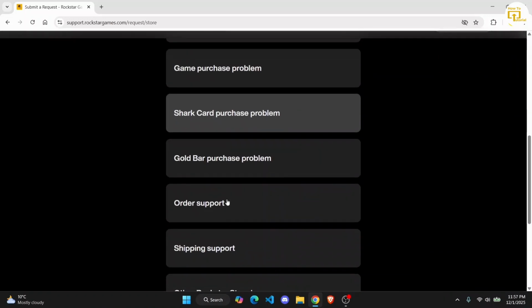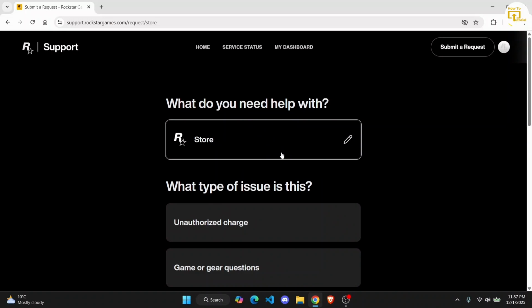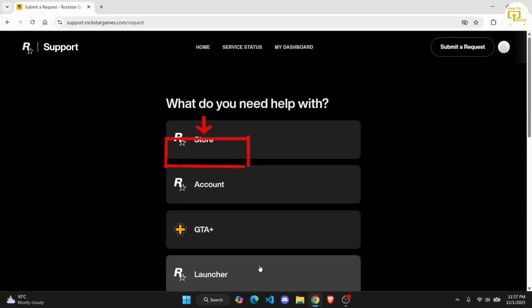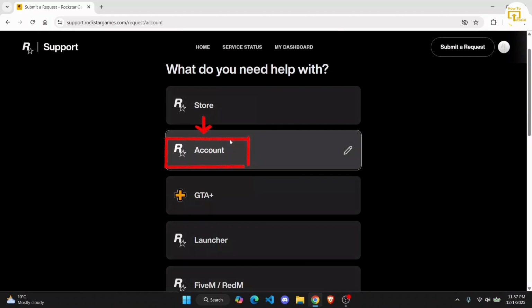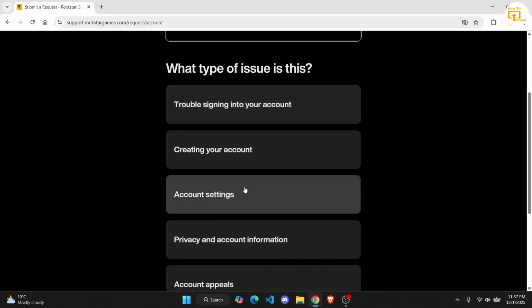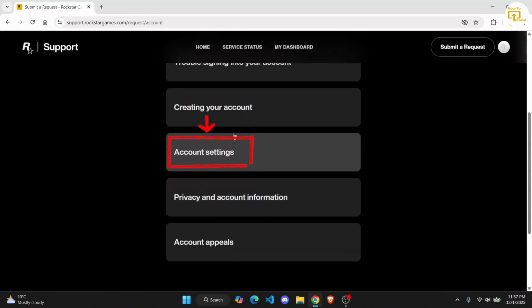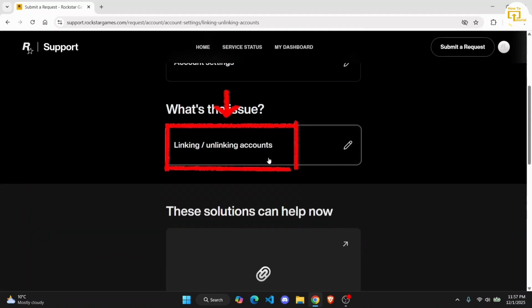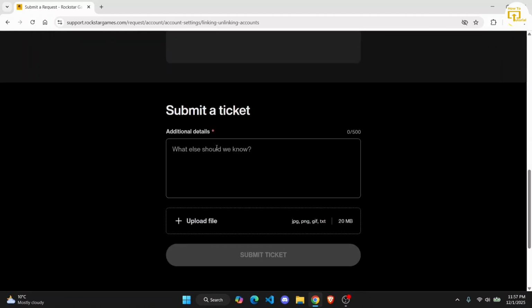Select a reason. So I'll just do something related to the account section. So go to Rockstar account, and then from there you can go to account settings, linking and unlinking accounts. Basically describe your issue here. If you have additional support files like screenshots or video recordings, you can upload that here as well.